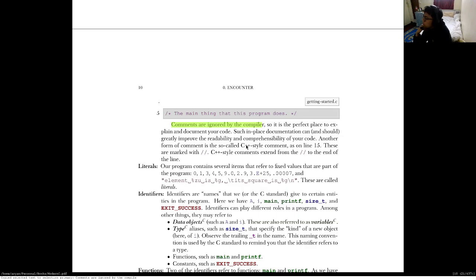Literals refer to fixed values of the program. These are called literals. Identifiers are names that we provide to certain entities in the program, right? So what is an identifier? It is just a name that we give to certain entities in a program.